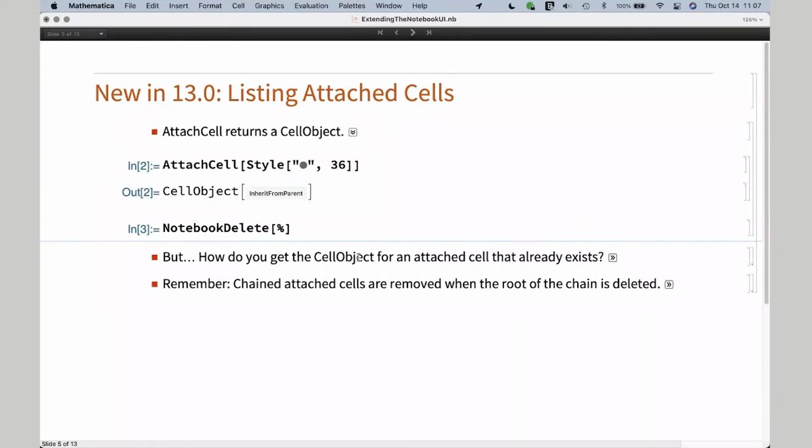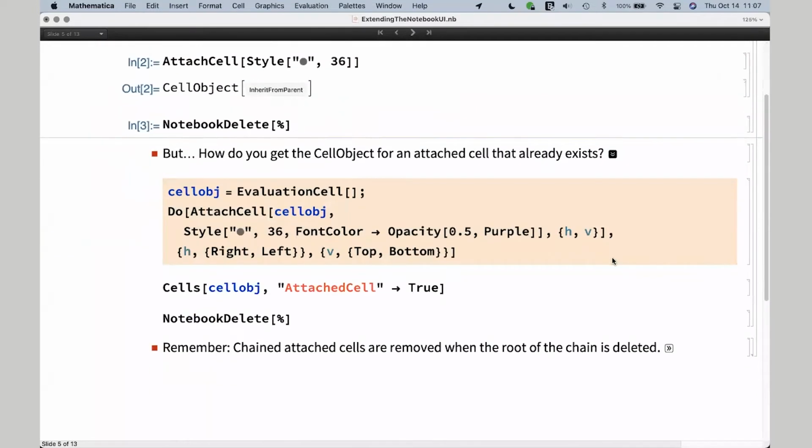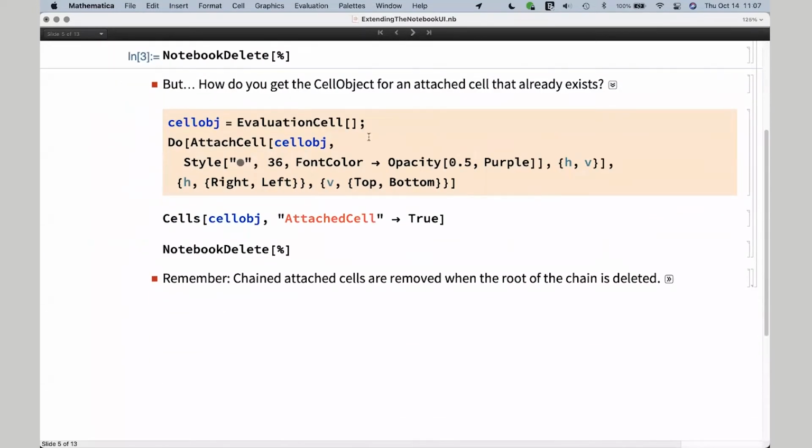But how do you get the cell object for attached cells that you may not know about, or attached cells that already exist, but for which you don't yet have the cell object? So here, this orange cell, I'm going to call cell obj. I'm going to attach a bunch of spots to the cell obj, a bunch of purple spots. And oh shoot, I used Do instead of Table. I don't have the list of cell objects, and I want to get rid of those purple spots because they were wrong. How do I do that?